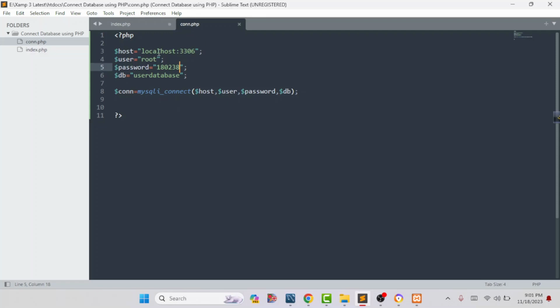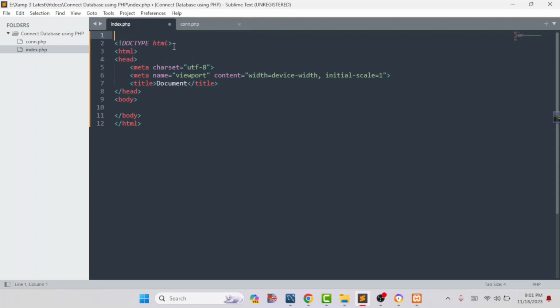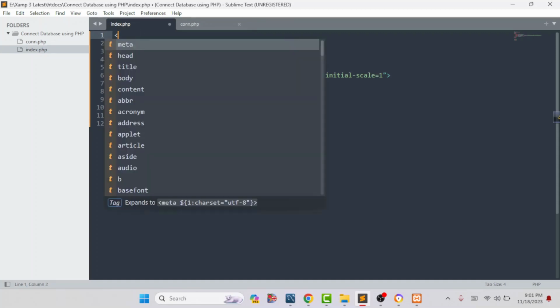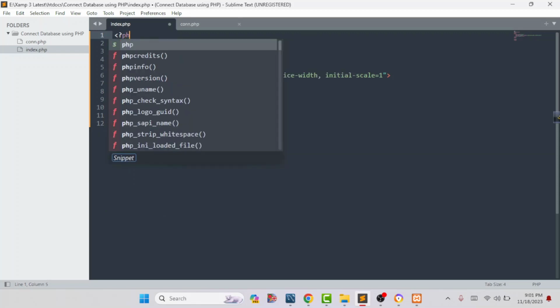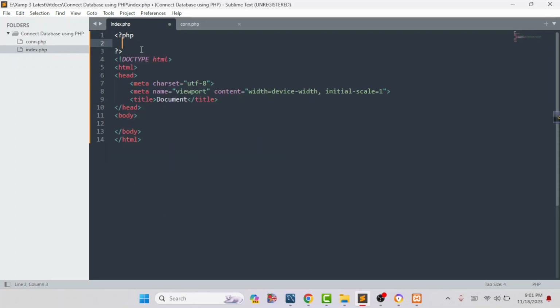So if you want to connect this database with all of your PHP files, then you have to include this file, and it is con.php. Now I will include the con.php file with all of our PHP files. From the beginning of our code, we have to include it. So I will write down the PHP code here. From the beginning of our code, we will include our con.php file.